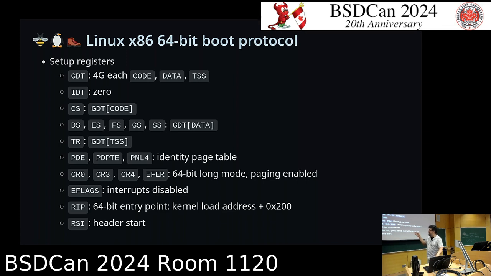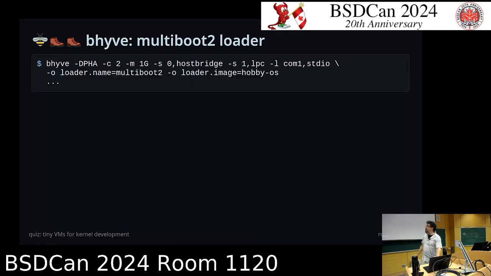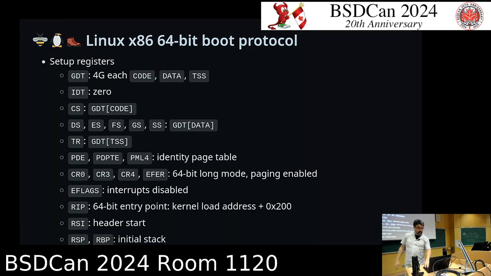You set RSI to point to the address of where that parameter header was. You give it an initial stack, and then you bounce into it. Oh, that's not even bouncing into it. That's what you do. That's all we have to do. And then Linux starts. It's very nice.